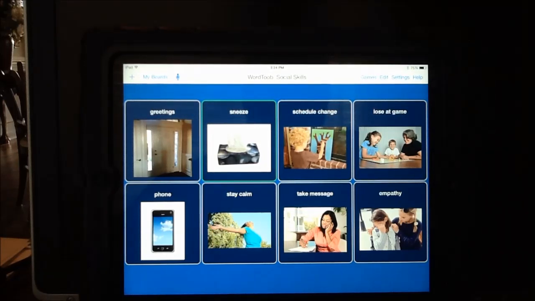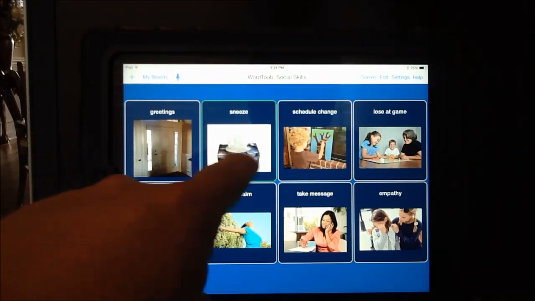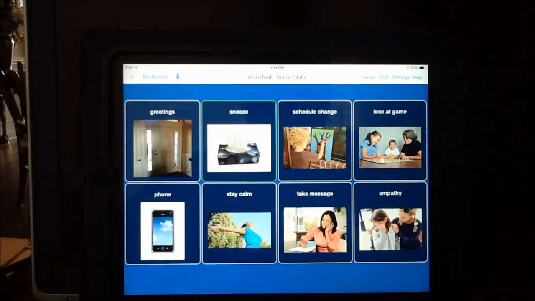Alright, here's an example of a WordToob social skills board we've made. And all we did is walk around and take pictures. Remember, you can Google any picture and any image and just hold your finger on it, it copies it to your library, and then put it in there. We took pictures. Again, it's usually best if you start with real pictures. And I have a few just simple examples I did for sneeze.